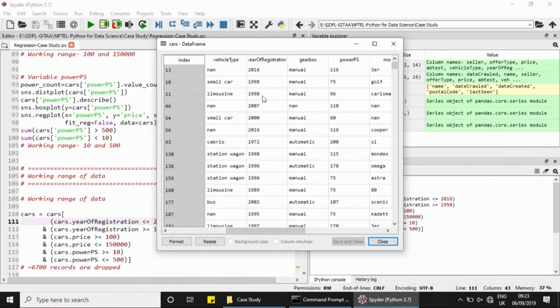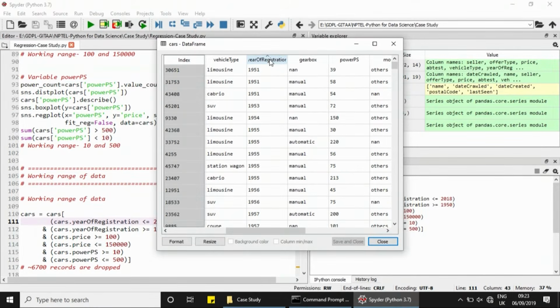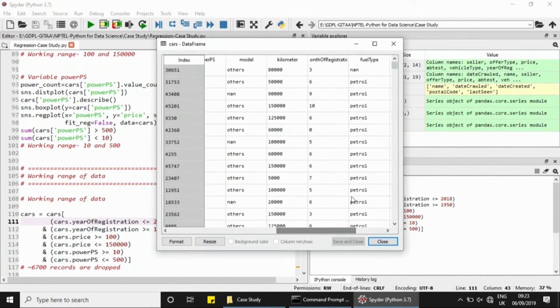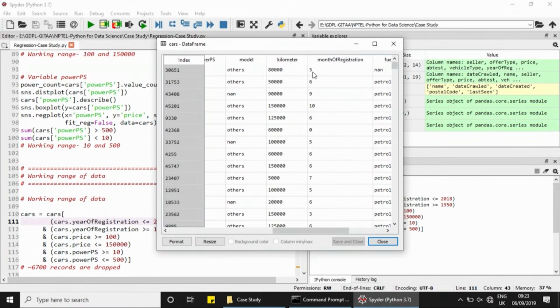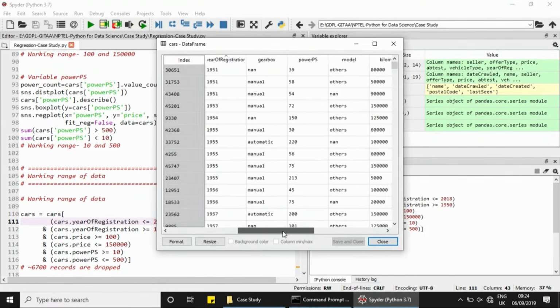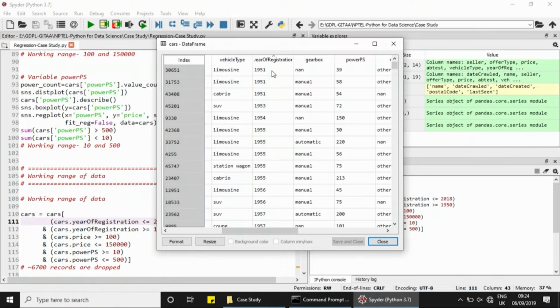Also, with year of registration it is hard to find out what the age of the car is. So, what we are going to do is subtract the year of registration from 2018 and add the month of registration. The month of registration we are going to divide by 12, which gives you months in decimals, and I am going to create another variable called age that will contain the difference between the year 2018 and the year of registration. Now, that is the first step.